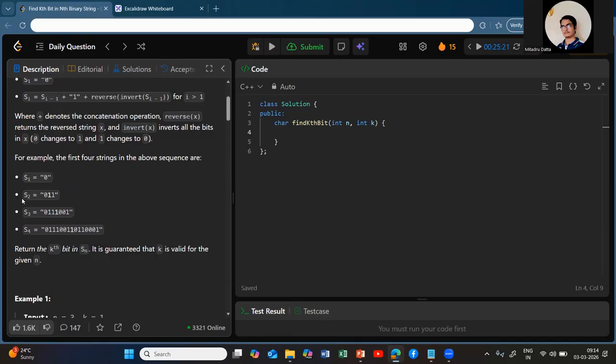Okay, if you see the first four strings, S1 is 0, it is already mentioned as the base case. S2 is nothing but you add a 1 after the previous one. So you take the previous string, you add a 1 and then you reverse and invert this previous string. You will better understand it in S3.